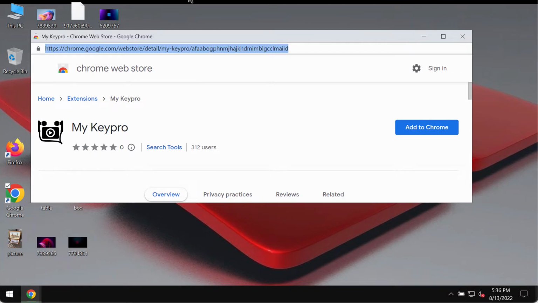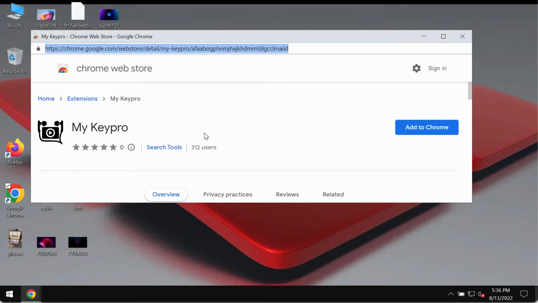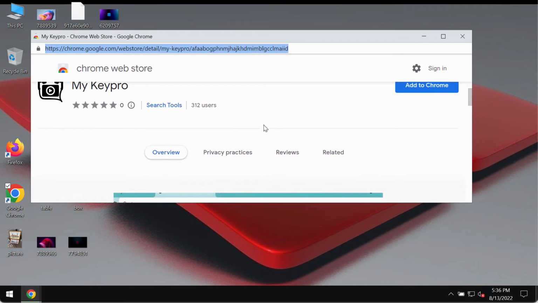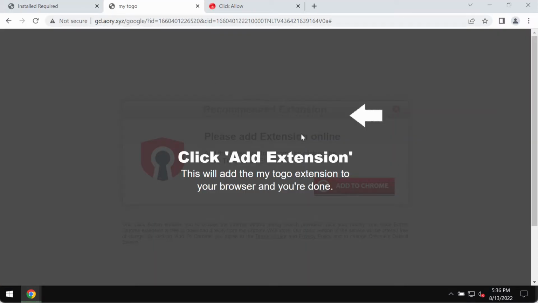My video guide is about the new unwanted browser extension that is actually functioning as a browser hijacker. The extension is called Keypro. Keypro is a special extension that is designed specifically for the Google Chrome browser. The trouble with this extension is that it is often spread through fake browser update alerts.